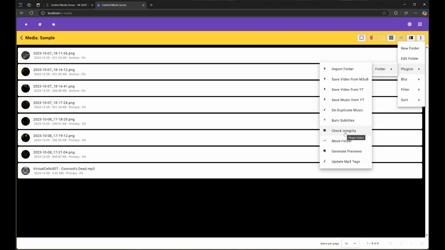Then check integrity is basically making sure everything links up. Usually you don't need to do this nowadays. Move folders, not important. This is just a holdover from the past, because now you can move the folders with the selection tools. Generate previews lets you basically make previews, and this is the folder version.